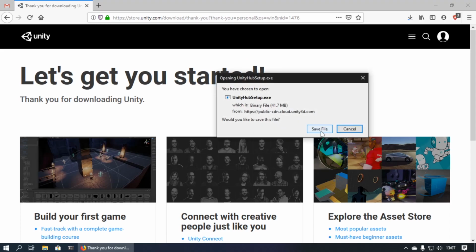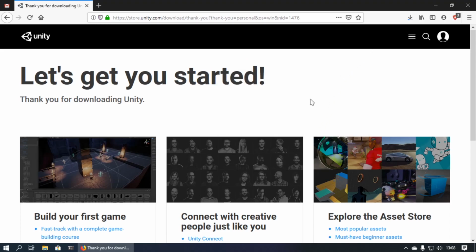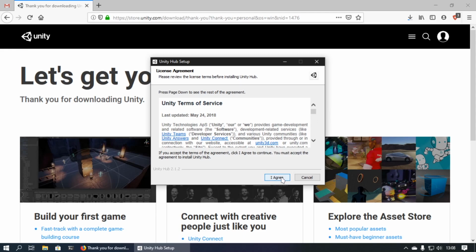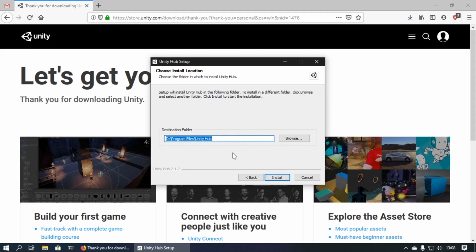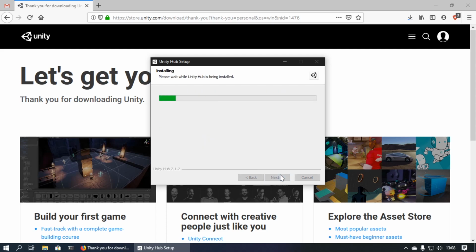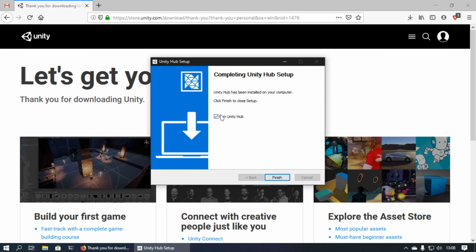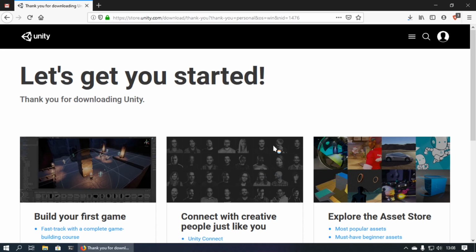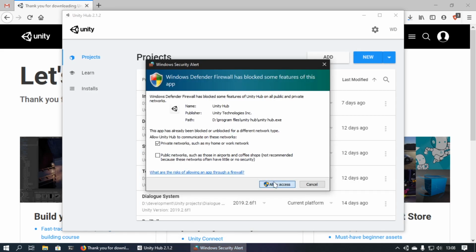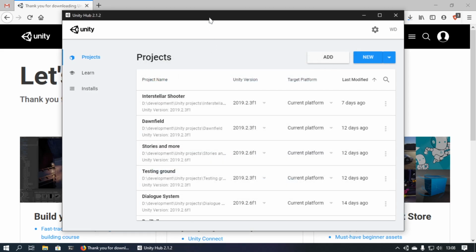Click on Save File. Now I'll open it. Okay, now I'll click on I agree. You can change the destination path or keep it as default and click on Install. I'll tick Run Unity Hub and click on Finish. Alright, so this is your Unity Hub.